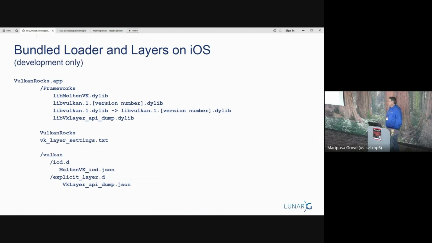On iOS, it looks a little bit different. Bundles are a little more shallow. But again, the same thing during development, when you want to use the validation layers or any of the other diagnostic or testing layers, you put those in the frameworks folder. And then the Vulkan folder, there is no resources folder. They just throw everything into the main app bundle. And that's where those JSON files go.